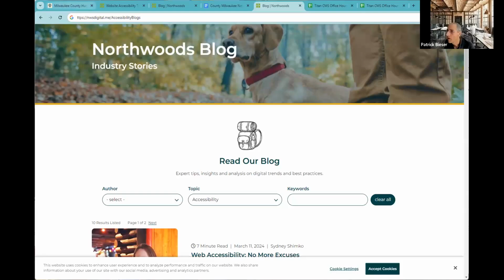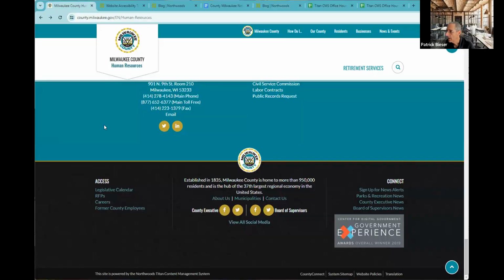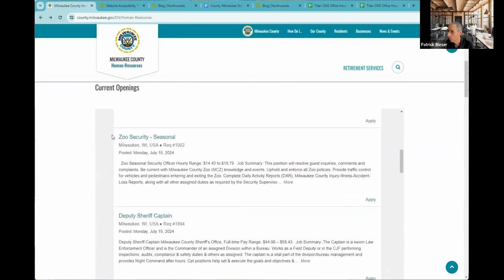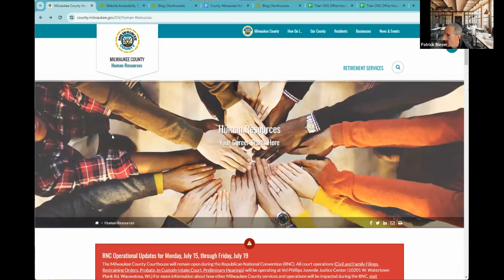Screen. And I'm going to pop on over to here. And Milwaukee County was the one that asked the question. So I just picked a random page on Milwaukee County. It's actually a fairly big one, looking for accessibility problems.